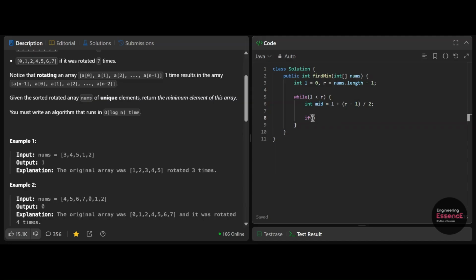Okay, we have the mid element, and on behalf of this one we will find whether the mid element is greater than or less than the nums[r]. Okay, means if I take this one, whether the mid element is greater than the right element, so yeah, it is greater than the right element. Okay, the mid element is greater than the right element.